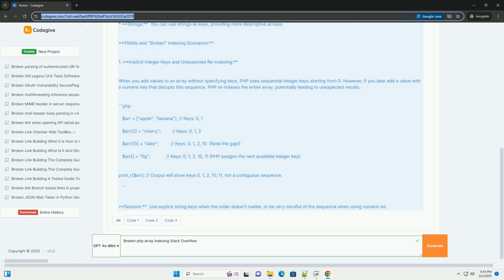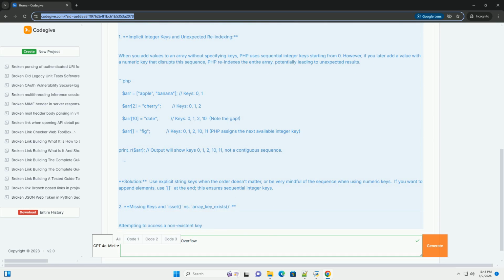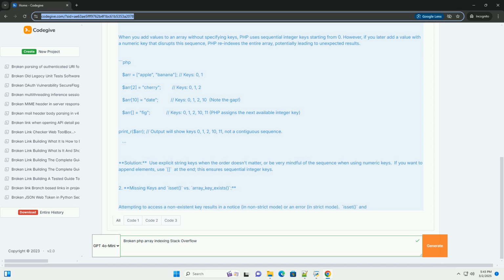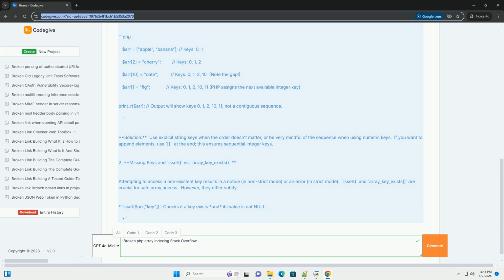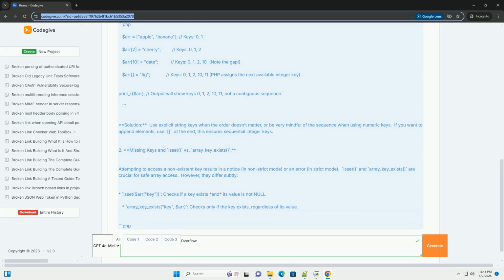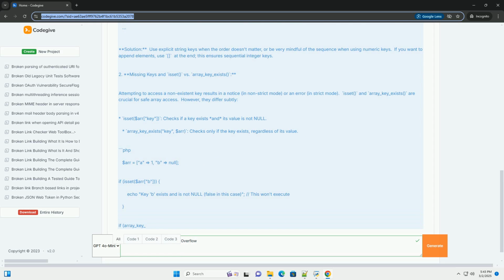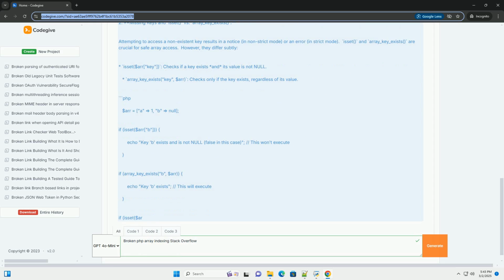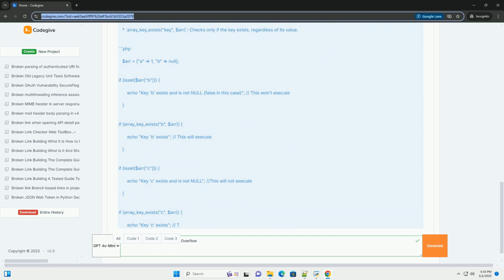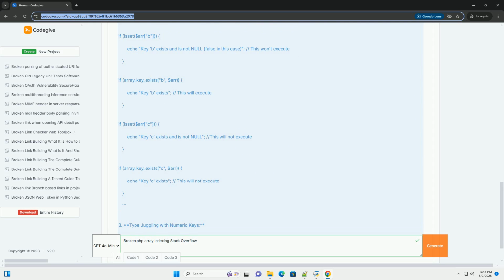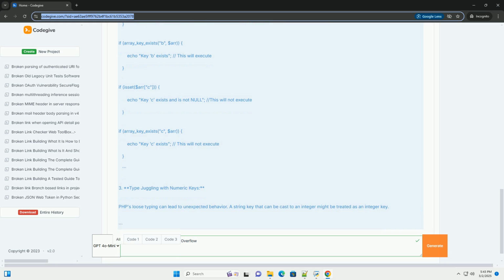Understanding PHP arrays. PHP arrays are fundamentally ordered maps. This means they associate keys with values. Keys can be integers. These are the traditional numeric indices, starting at 0. If you don't explicitly define keys, PHP automatically assigns integer keys sequentially. Strings. You can use strings as keys, providing more descriptive access.